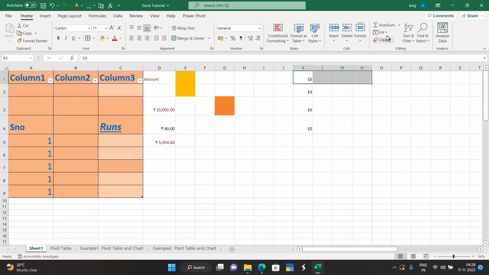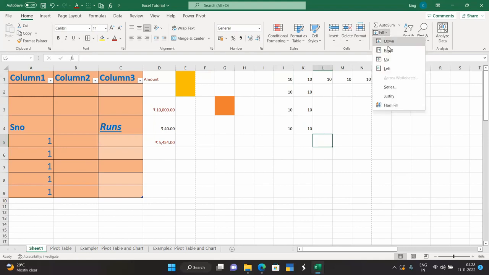If I select right, what will happen? All the cells towards the right will get selected. Suppose I type 10 here, I select all the cells to the top and click on fill up, what will happen? All the cells to the top will be filled with 10. This is about the autofill option: fill down, right, up and left.